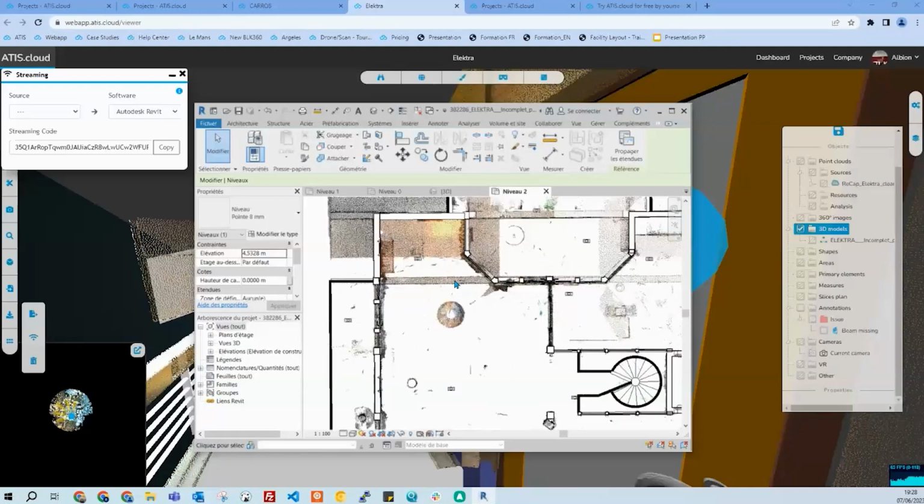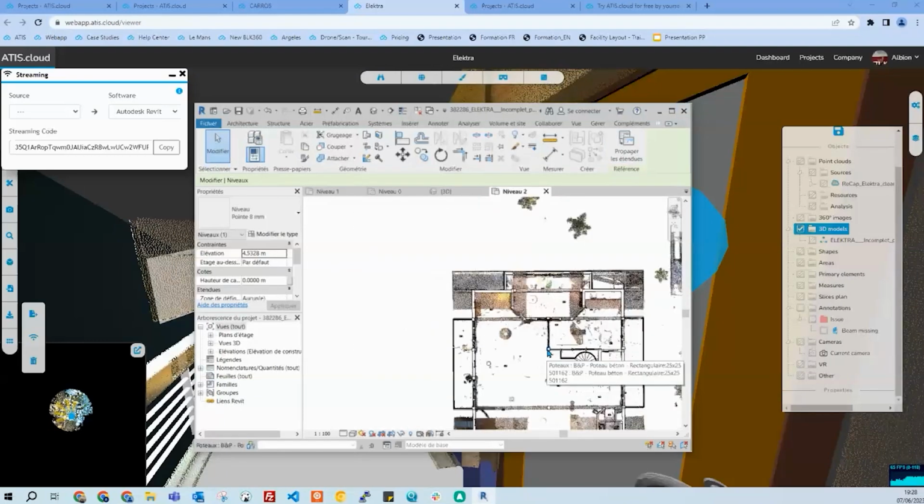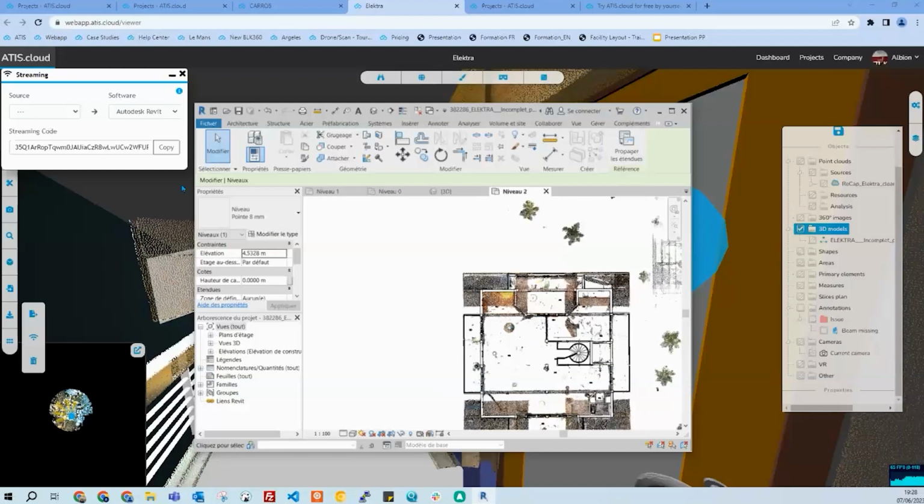When you showed some of the tools in the cloud portion, creating sections, you were looking at just the front of the building. When you linked that point cloud in Revit, can you choose individual portions, or does it bring the whole global point cloud into Revit?